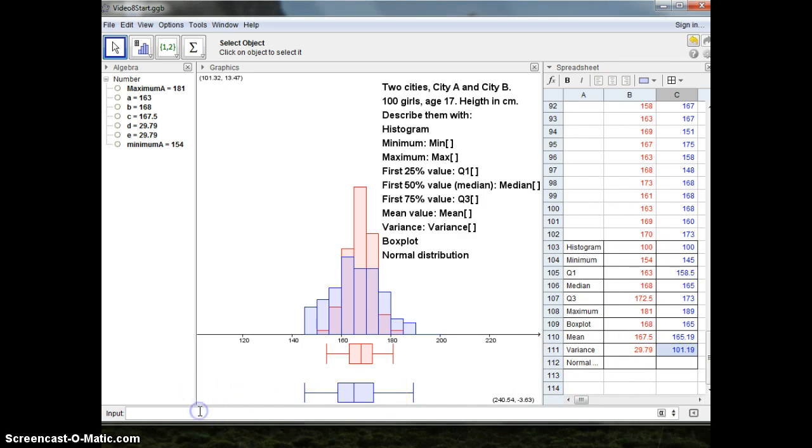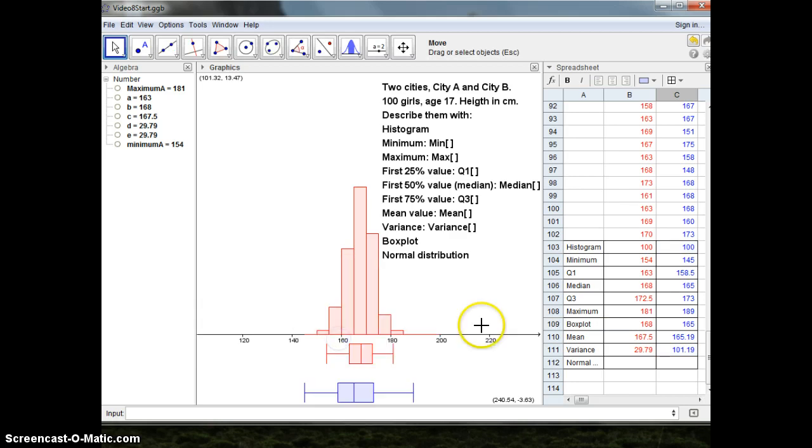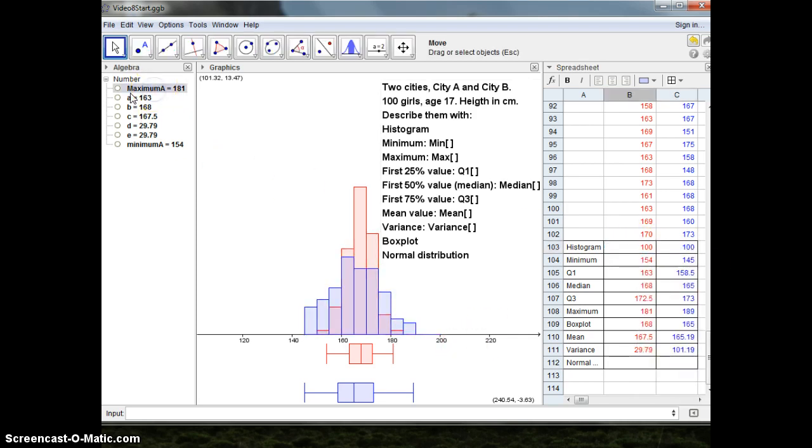The normal distribution could go on top of these. If I don't want to show that object, I could take it away. If I want to show it again, I could have it over here and it comes again. All these I have here, I could simply delete because I don't need them anymore. So the whole algebra window isn't used.